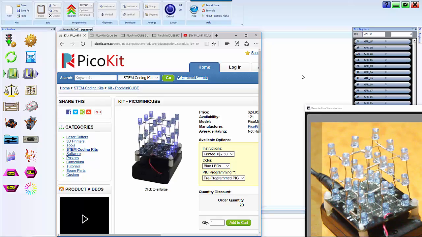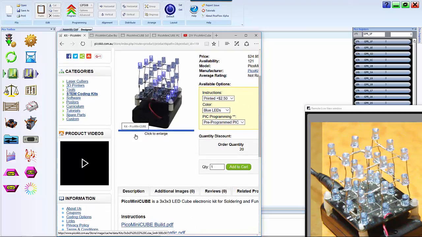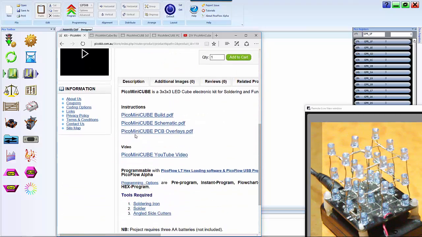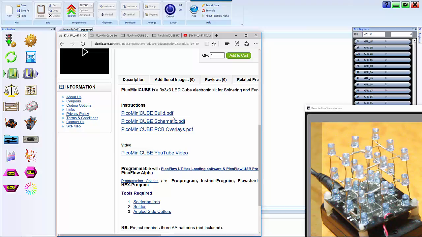Okay, let's have a look at the PicoMiniCUBE and how we code it with PicoFlow Alpha. You can get the PicoMiniCUBE from PicoKit, and when you go to the website, there's a few things that you might want to check out. We've got the PicoMiniCUBE build, the schematic, PCB overlays, and we've also got the MiniCube YouTube videos.